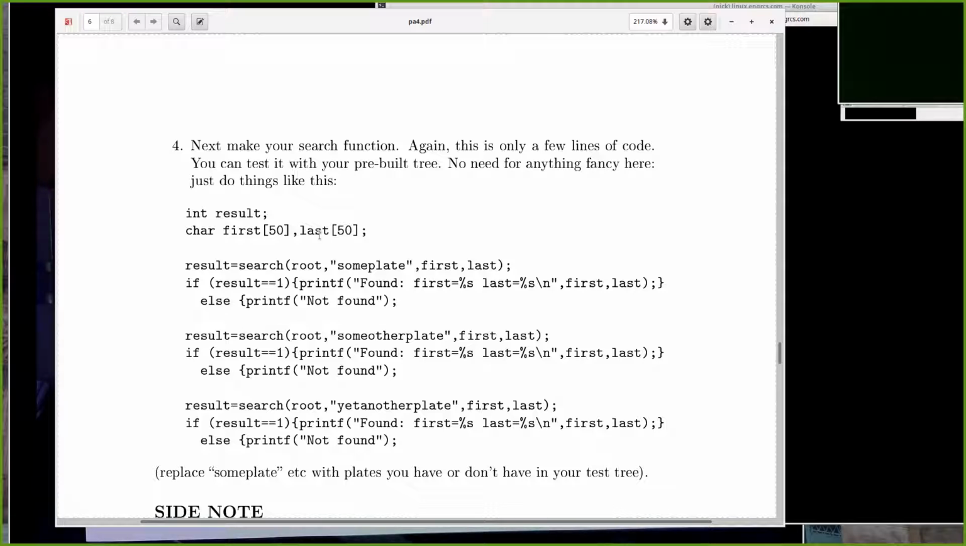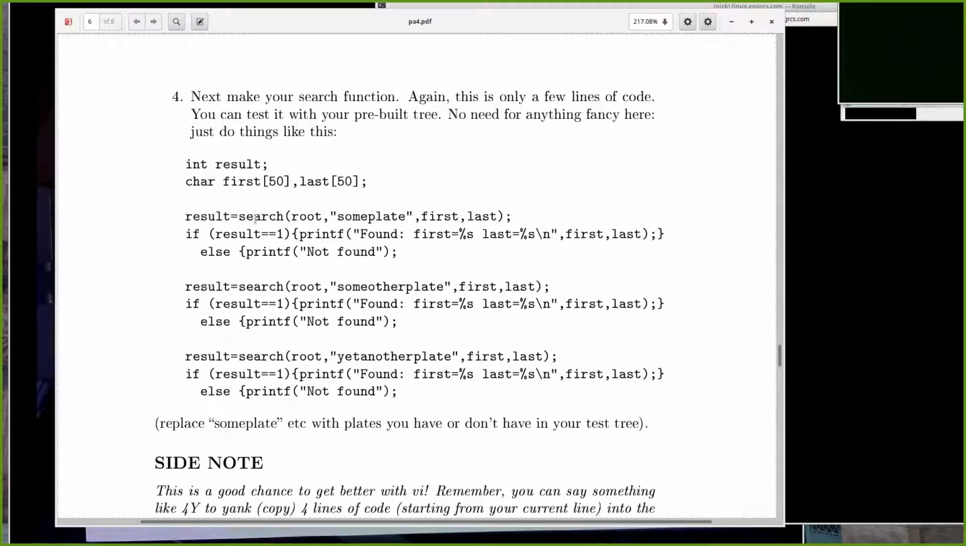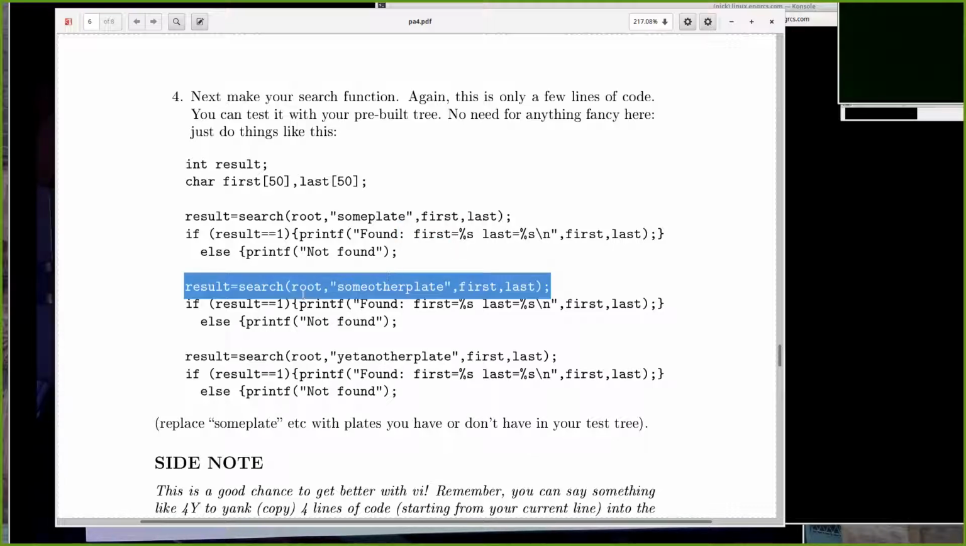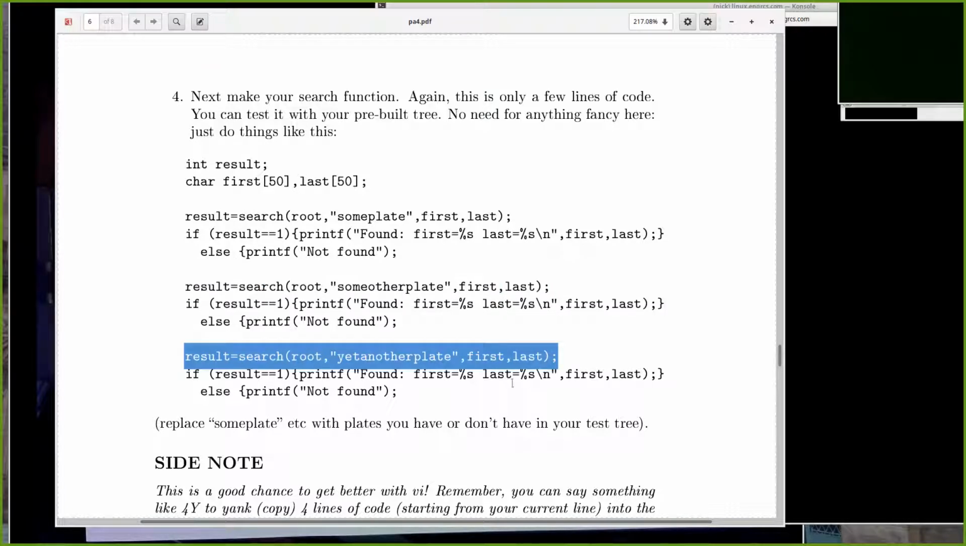And test it, right? So you've got a tree that you've built up by hand. Call your search function. Make some static strings first and last. Call your search function. Look for some plate that's in your database, and return result. See if result's equal to 1, and if it is, first and last should have been changed to the data from your database. Call another plate, do the same thing. Call a plate that's not found and do this, right? And exercise it.